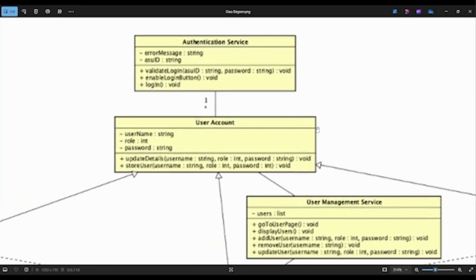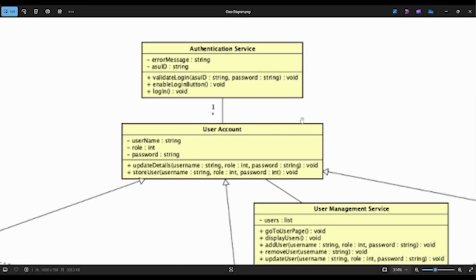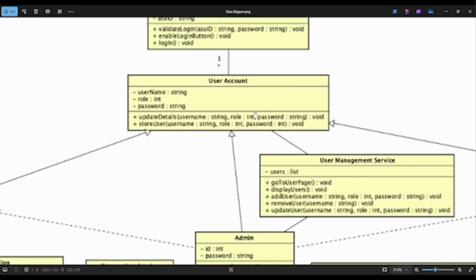So up at the top, we've got the authentication service. This is how the user logs in. It's got an error message that shows the user when they put in the wrong information, and then it's got the ASU ID for the user. It's got functionality to validate, and then enable to log in when they have the right credentials, and then it allows it to log in.